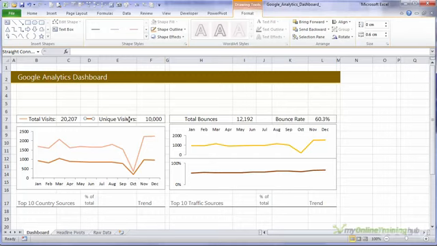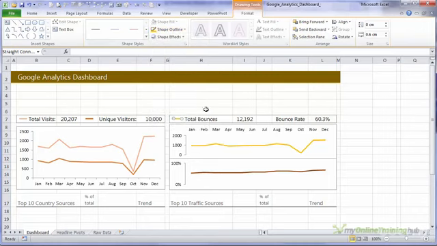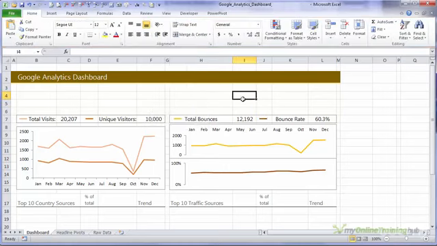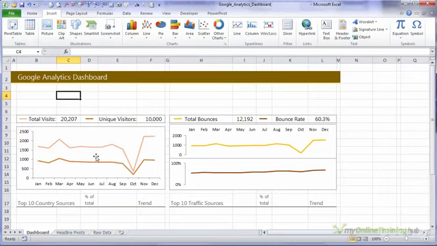Now I'm going to copy it and repeat. Total bounces, that is my yellowy colored line, or light orange, and then my bounce rate is my brown color. Okay, so now I've made a legend using the shapes on the Insert tab, and that's just saved me some precious real estate in my dashboard.